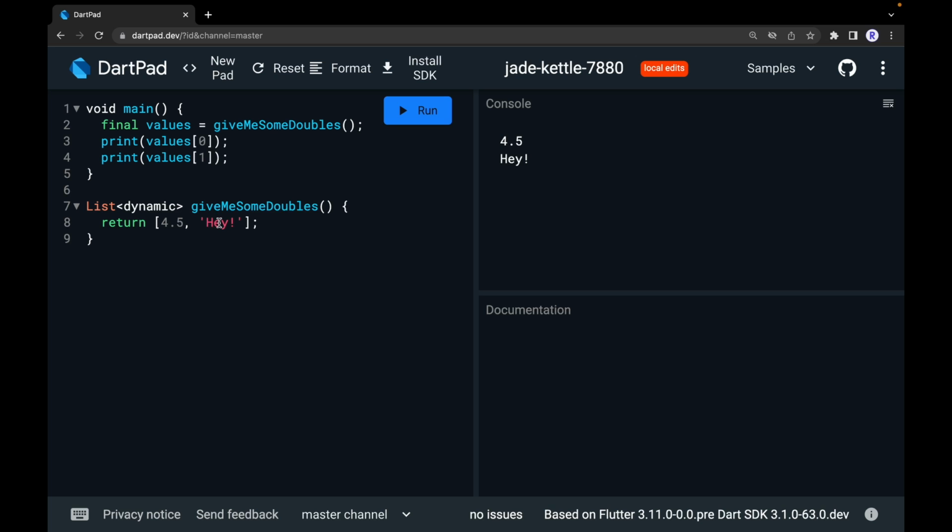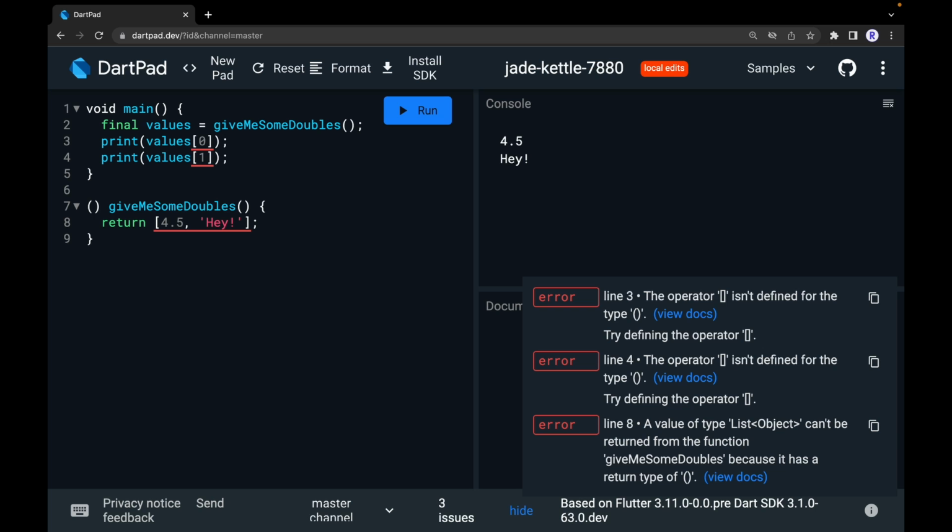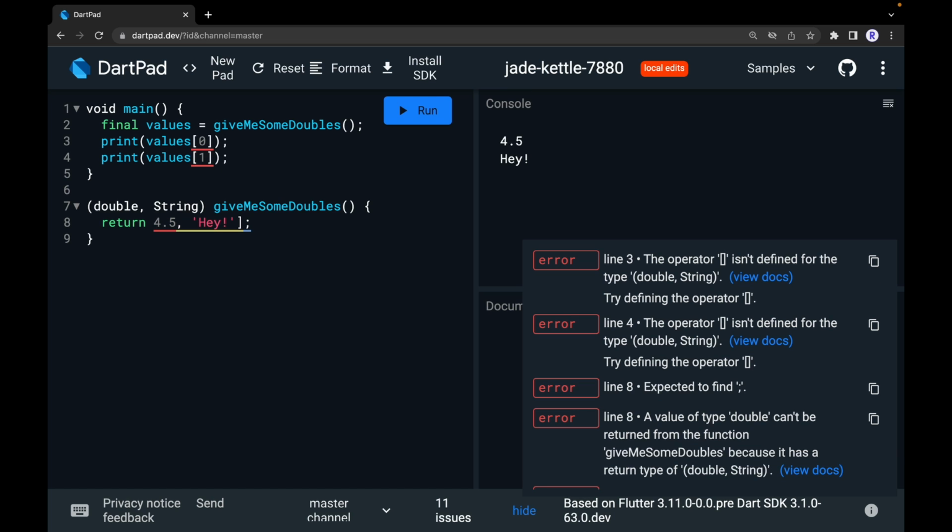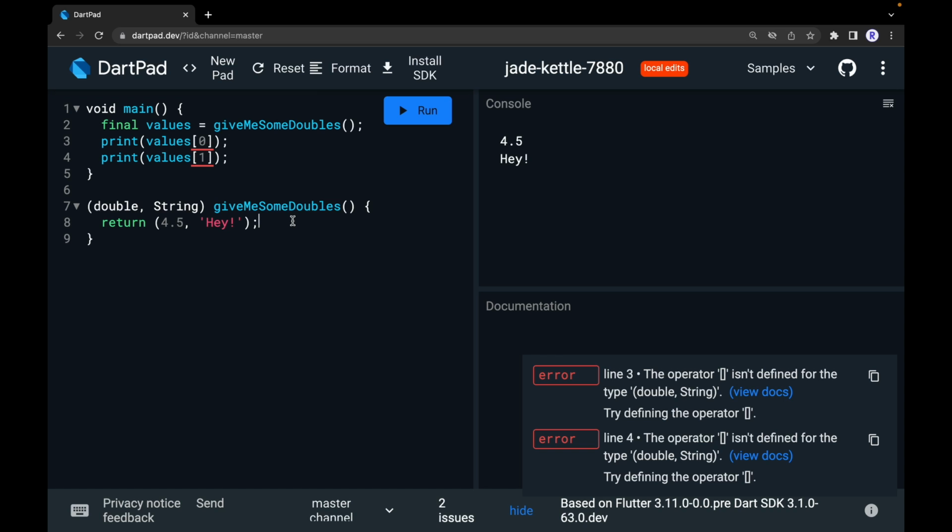So to use records, we are going to remove this list, put parentheses, then we are going to mention the return data types. So we are going to return a double and a string, and we are going to return the same thing, but instead of a square bracket, we need parentheses again. And this is how simply we've returned two values from a single function. And this is exactly what records are.